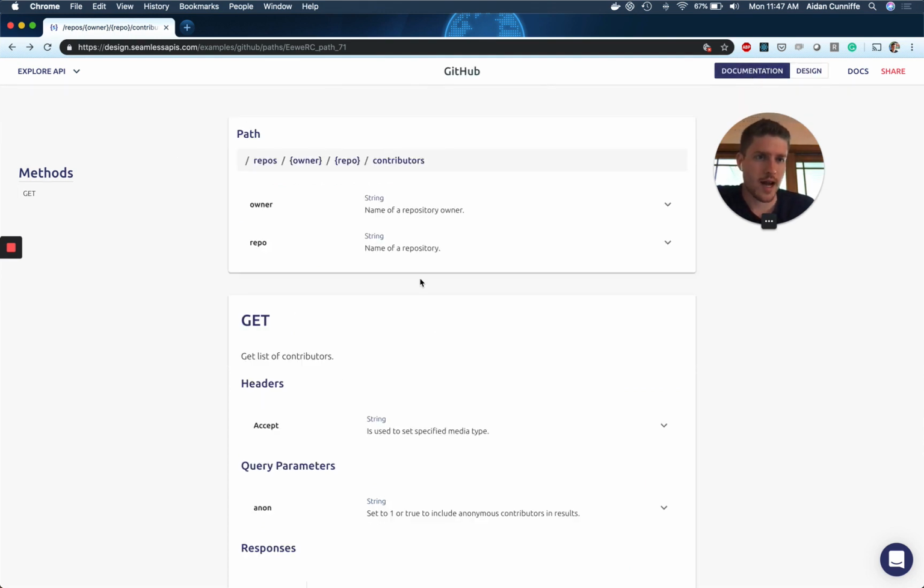So that's just a high level of how to use the editor. There's more information in the docs at seamlessapis.com.